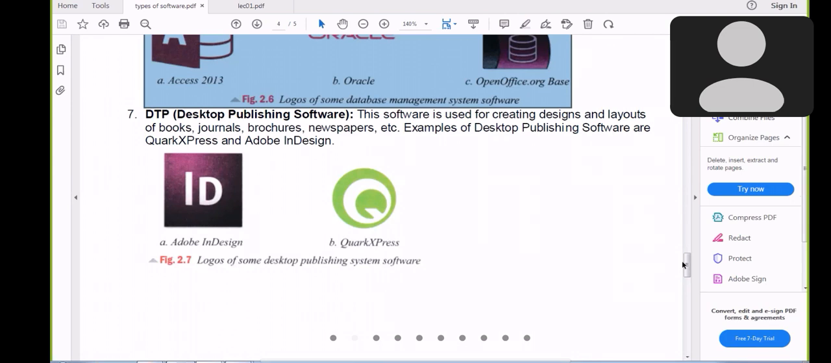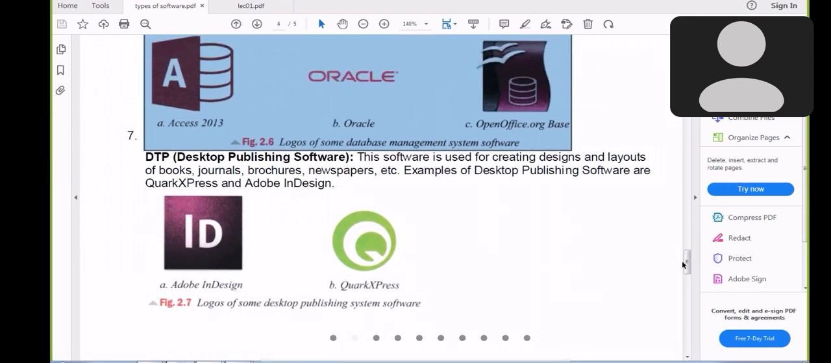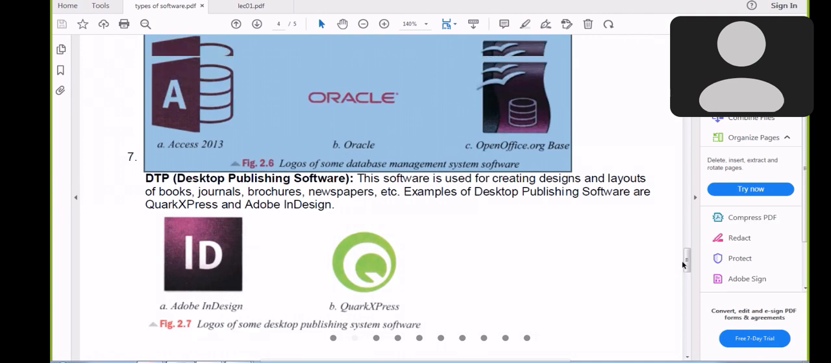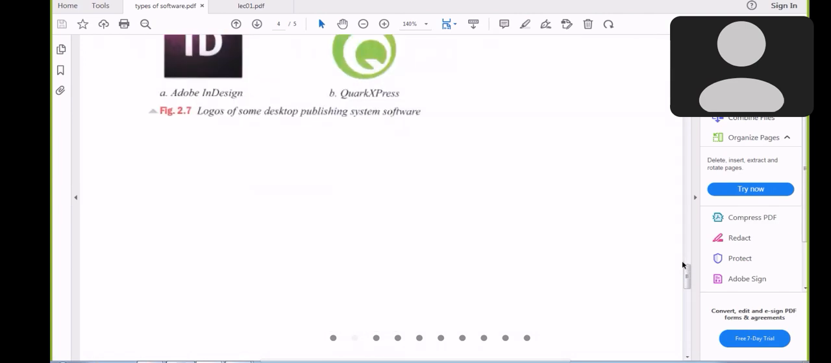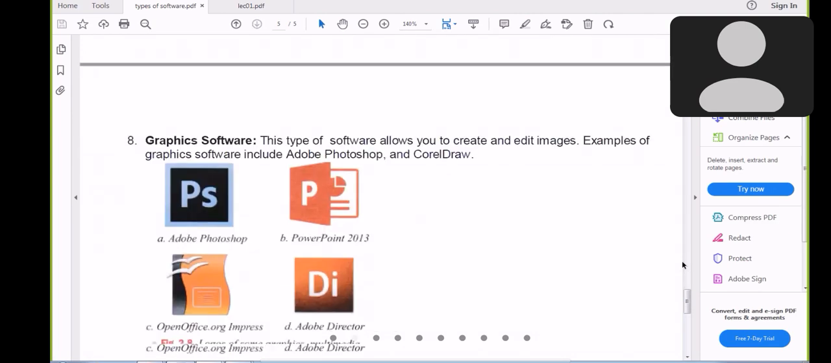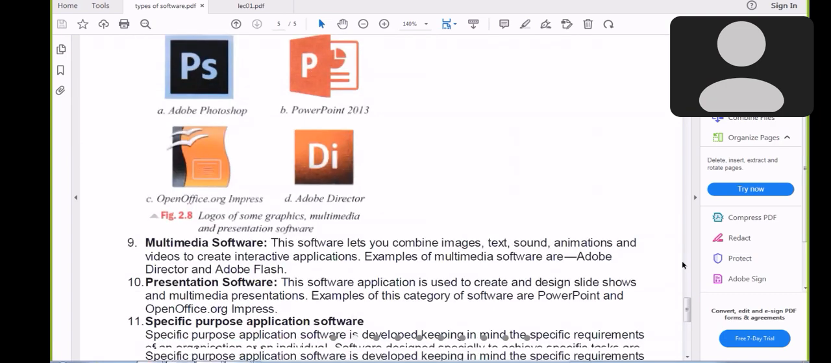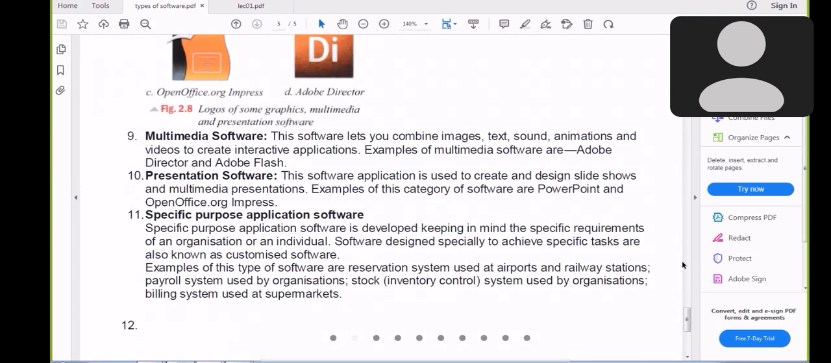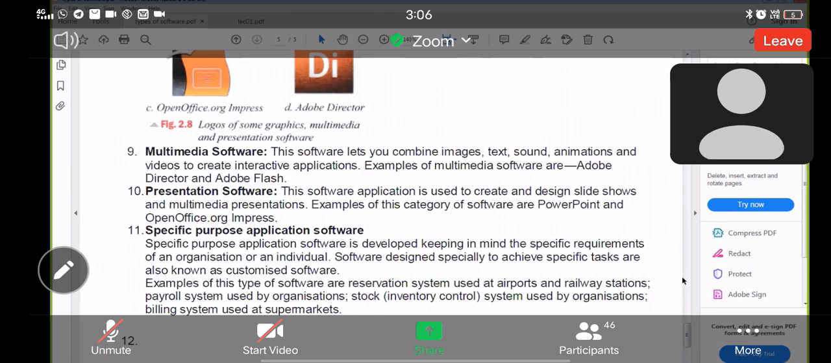Another is SQL. SQL servers are now available. All those are SQL databases, that is the relational database management system. So these are some examples of DTP publishing softwares. Then there are graphic software, multimedia software, presentation software, all with a specific purpose.